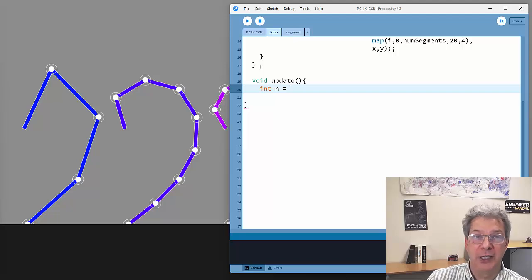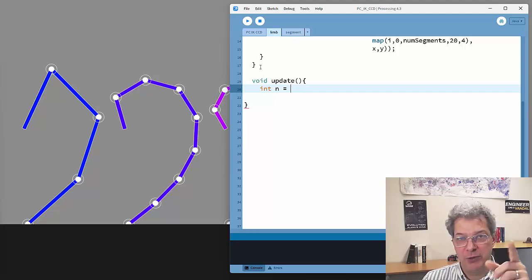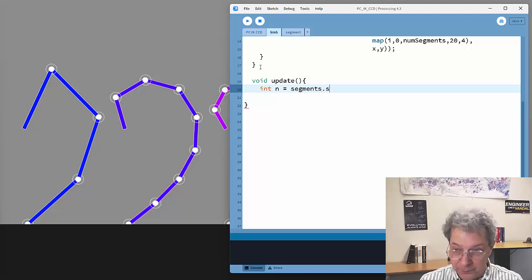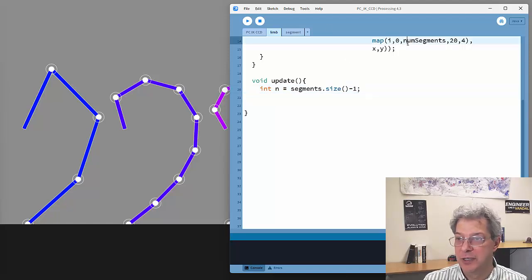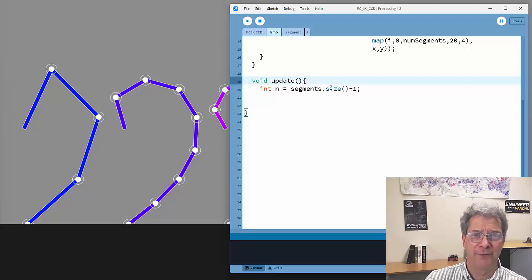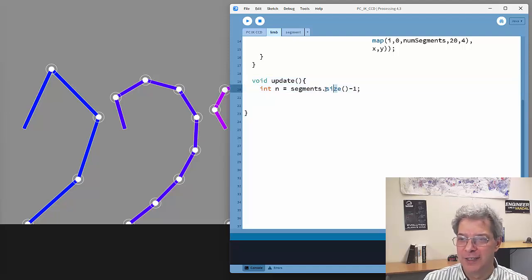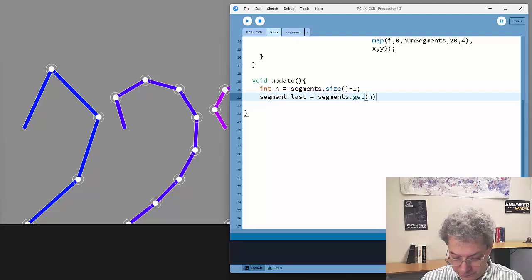So the first thing I need to know is what is the last segment, because I'm going to use that as a bound on my loops. So I'll just take the size of the array list minus 1. I could also probably just use the number of segments because those are equivalent. This works a little better if for some reason down the road you're removing or adding segments to a limb. This is guaranteed to be correct. And then I'm also going to need to know which is the last segment. And those will both be useful in a minute.